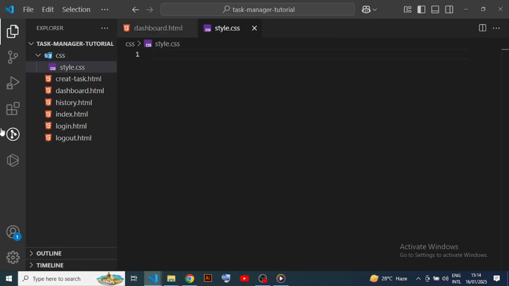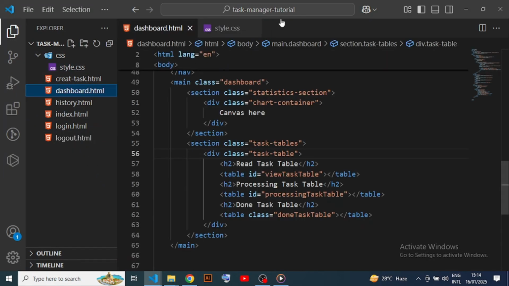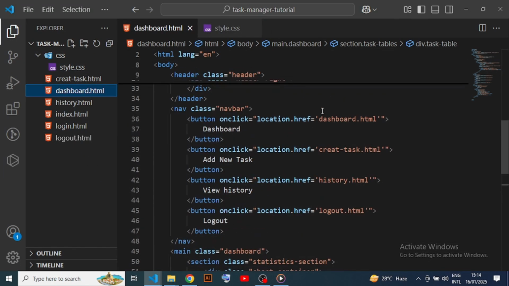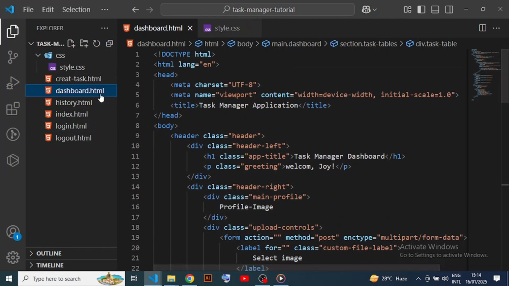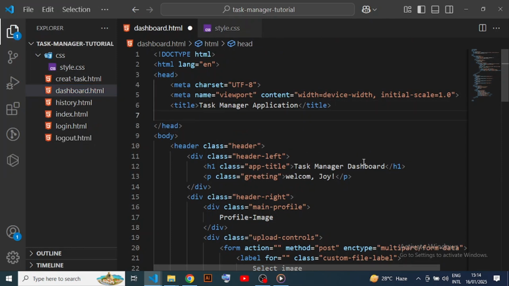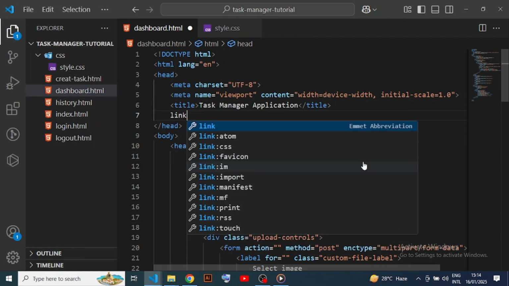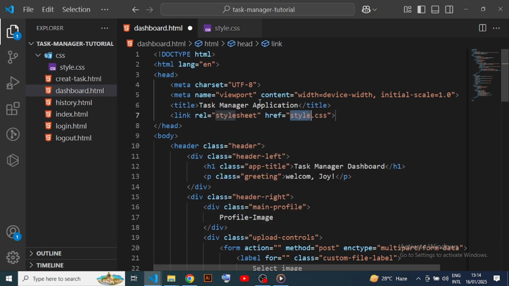style.css. Then going back to our dashboard, we're going to link this CSS in the header part of our application, since it's external CSS, you're going to link it here so that any changes you're making will be taking effect. Then just type link, and then click the one that says link CSS.